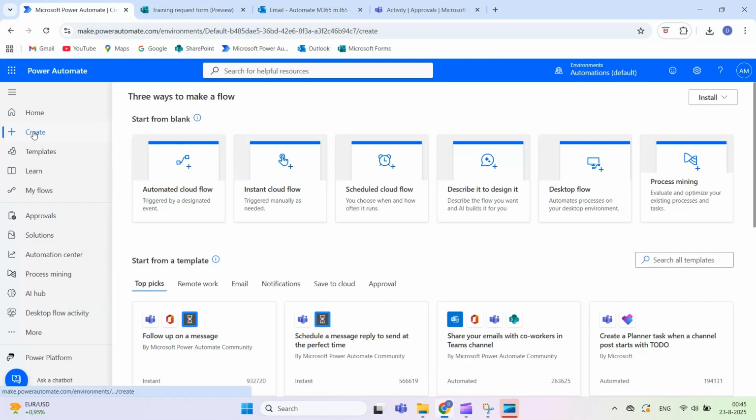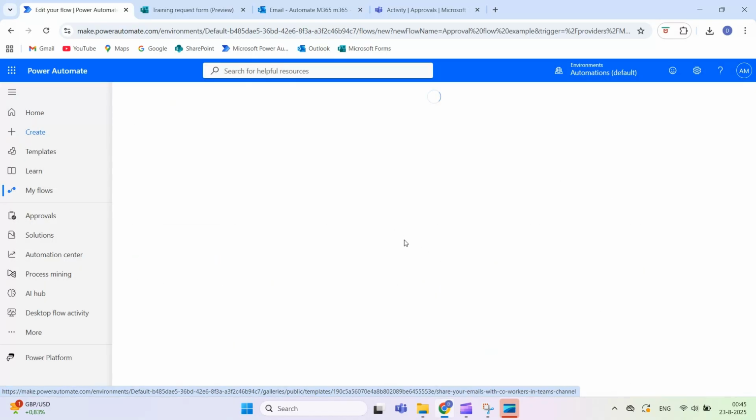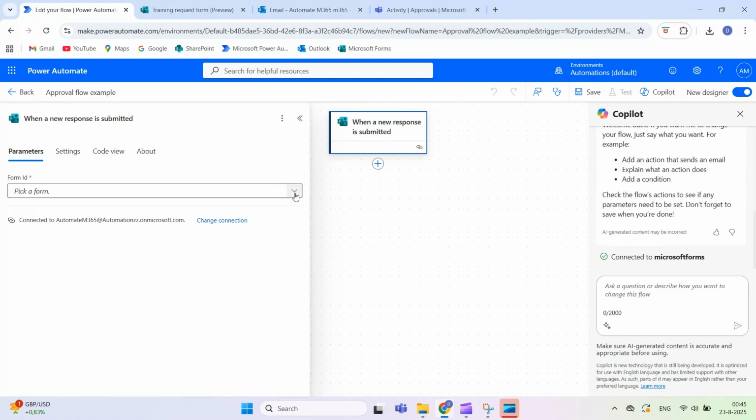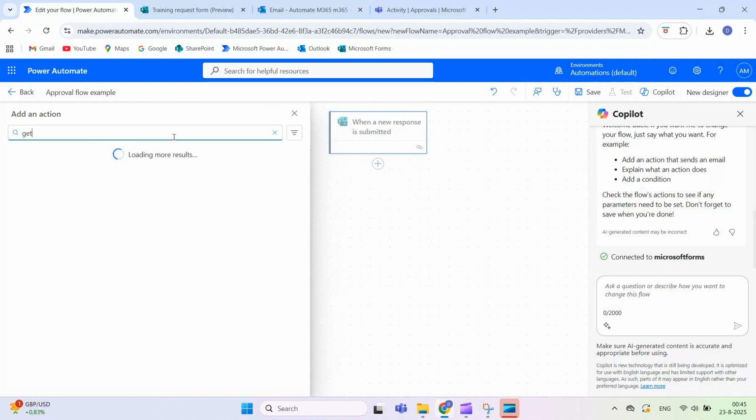Step 2. Create a flow in Power Automate. Go to Power Automate and click Create. Then select Automated Cloud Flow. Give your flow a name, like Approval Flow Example. Select the trigger "When a new response is submitted", Forms, and choose your form. Add a Get Response Details action so the flow can access all the submitted form fields.